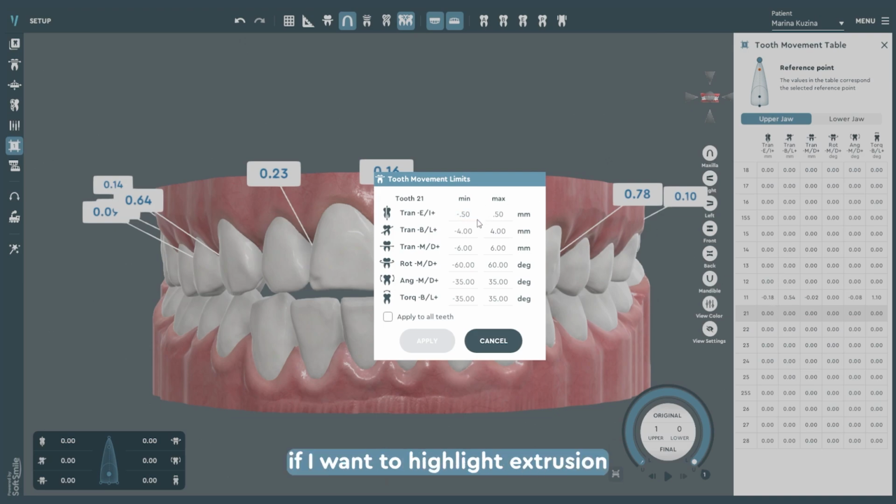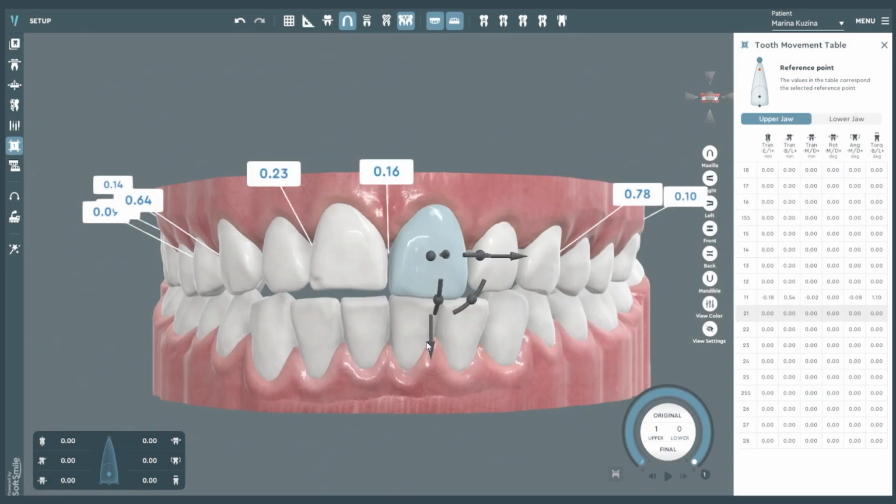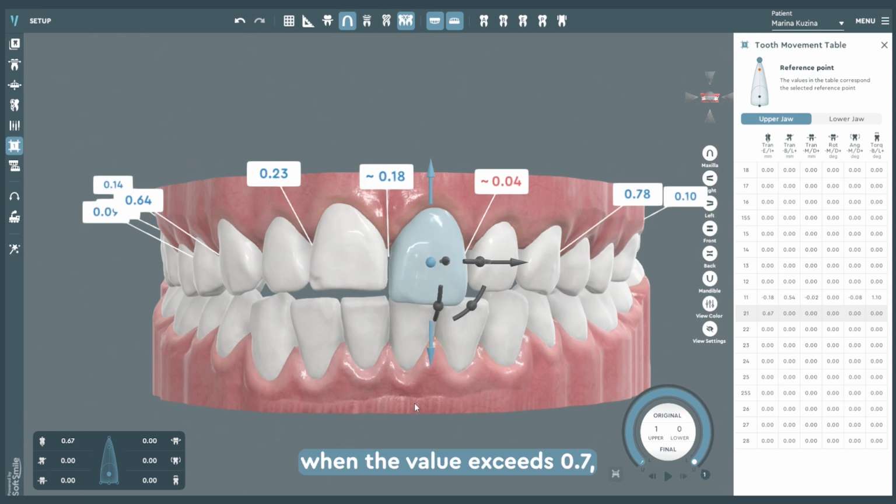For instance, if I want to highlight extrusion/intrusion values exceeding 0.7 in red within the matrix, I can set this limit. The tooth can still move beyond this value, but the highlight serves as a visual alert. Now, as you can see, when the value exceeds 0.7, it is highlighted in red. The limits can function either for individual teeth or for all teeth simultaneously.